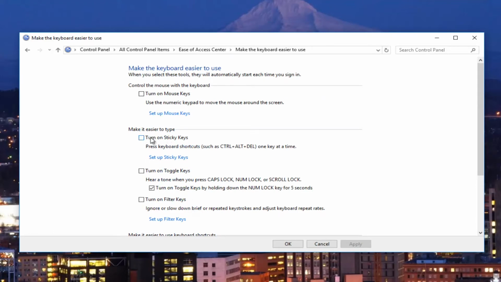If sticky keys is enabled, you can turn them off by clicking on it one time. Same goes with mouse keys as well. And then I'd also recommend you click on setup sticky keys right here.